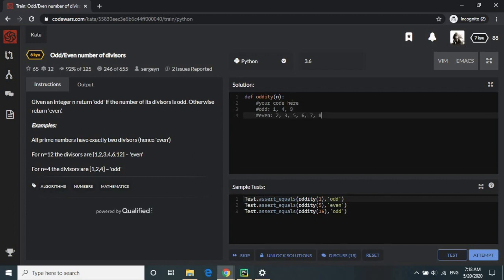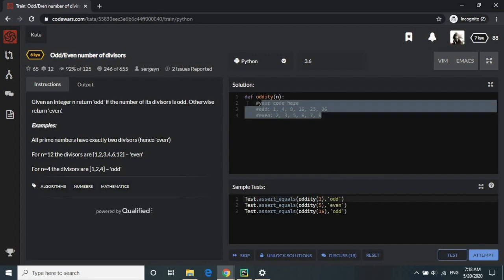And so what you'll start to see quickly is that the odd numbers are actually only the perfect squares. So again, 16, 25, 36, all those going up and up. And anything that is not a perfect square will have an even number of divisors. So what this question is really asking is to just determine if the number is a perfect square or not. So that's another way of thinking about the problem.